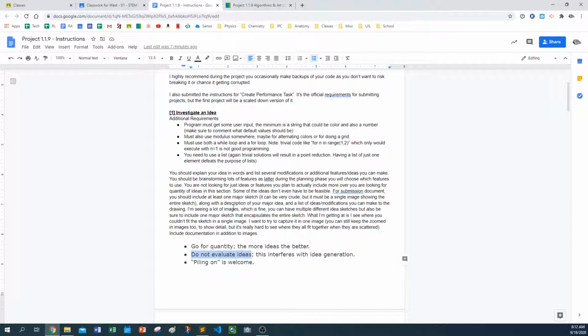But you also need to have words in it. So you should explain your idea in words and list several modifications or additional features, ideas you can make to it. You should be brainstorming lots of ideas, as later during the planning phase you'll choose which features you'll actually use. You are not looking for just ideas or features you plan on actually implementing, but multiple ideas, because that actually is better for idea generation.